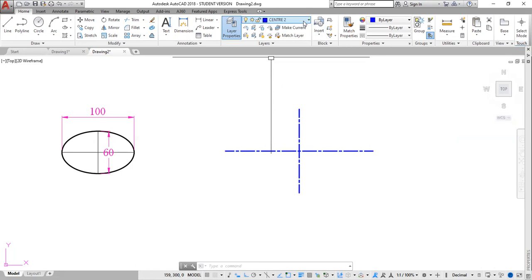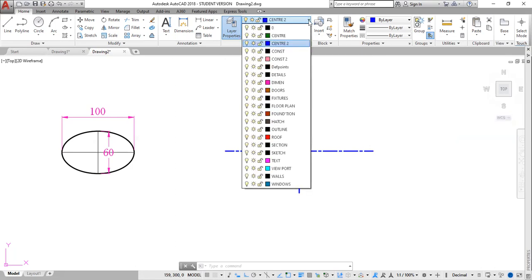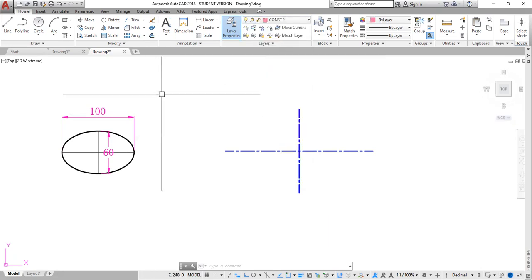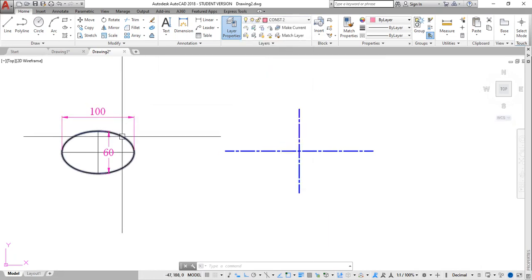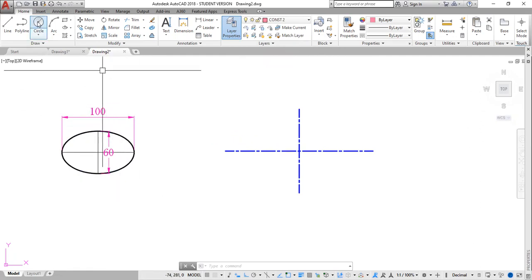All right. Now, our next step is to go to our construction layer. So I click on my construction layer. Next, I need to draw two circles for this. The first circle should have a radius or diameter equivalent to the major axis, and the second circle should have a diameter equivalent to the minor axis.